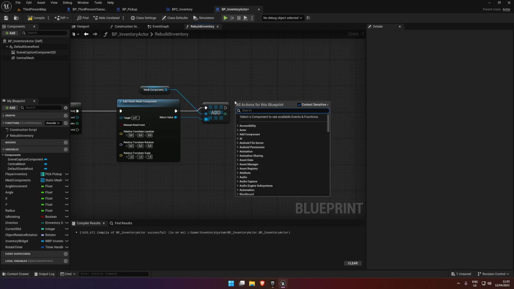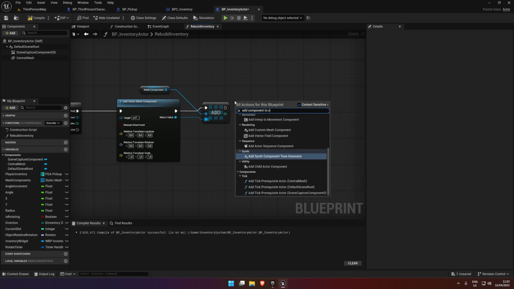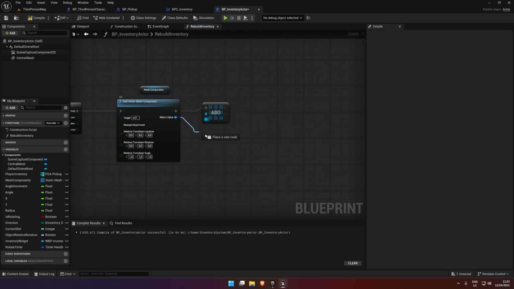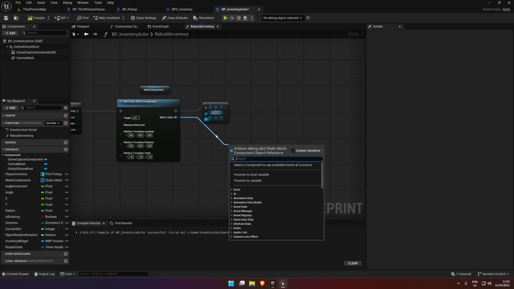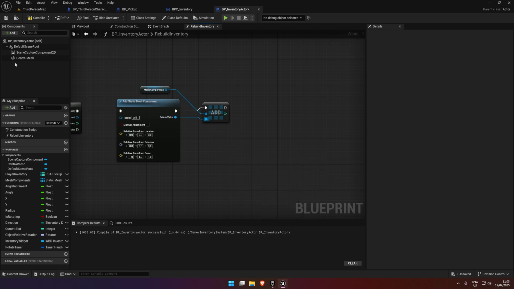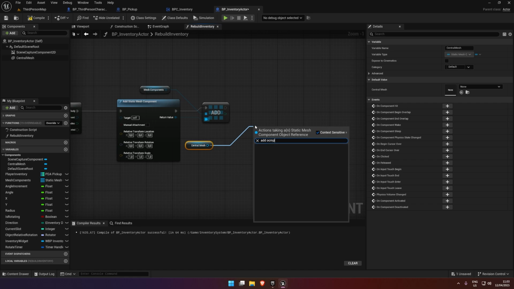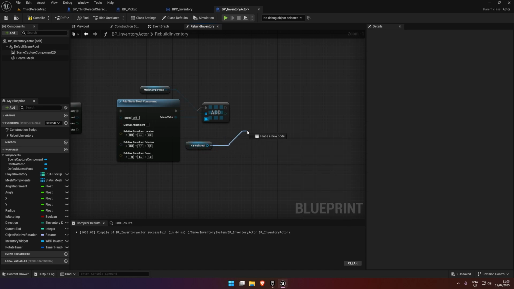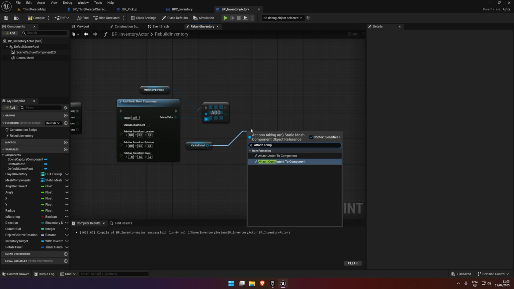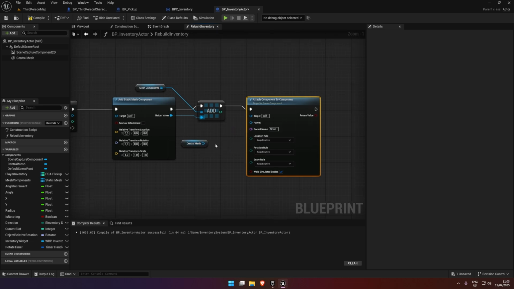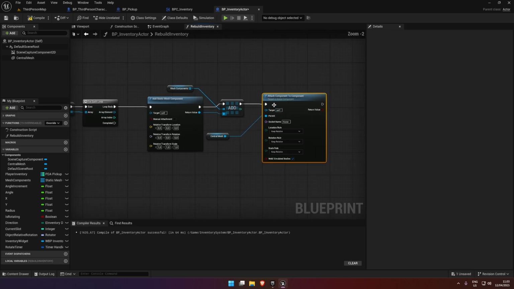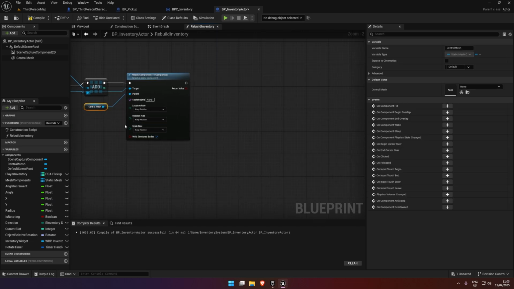Then add component to component. Let's see, spelled that wrong. Oh, it needs to be dragged off from here. Sorry. Grab central mesh. Sorry. I'm doing the wrong thing. It's attach. Sorry. Attach component to component. There we go. My brain is terrible. The parent actor will be the central mesh, and this target will be the add static mesh here.